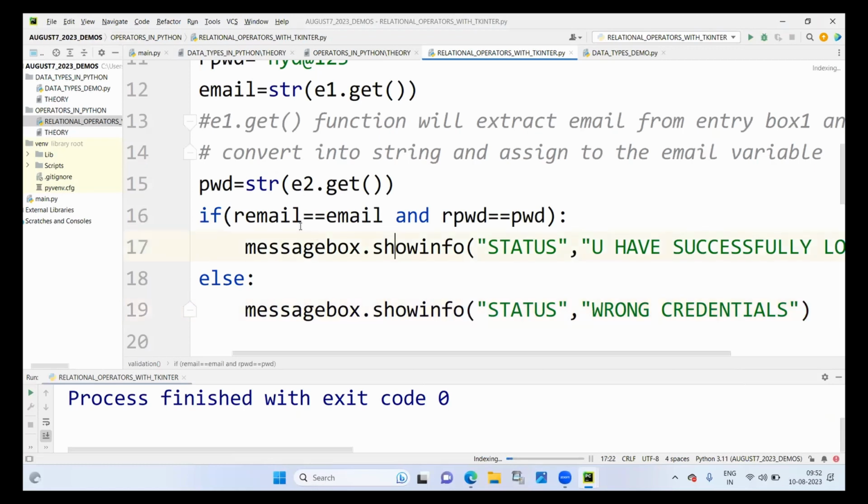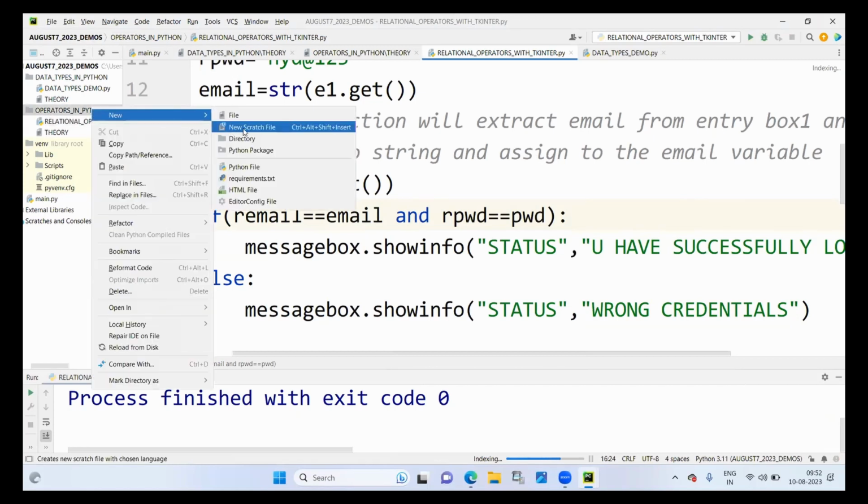Now, I think you have understood yesterday the purpose of the logical AND operator, right? So now there is another logical operator, that is the OR operator. It's very important to understand. Let's go ahead with the logical OR operator.